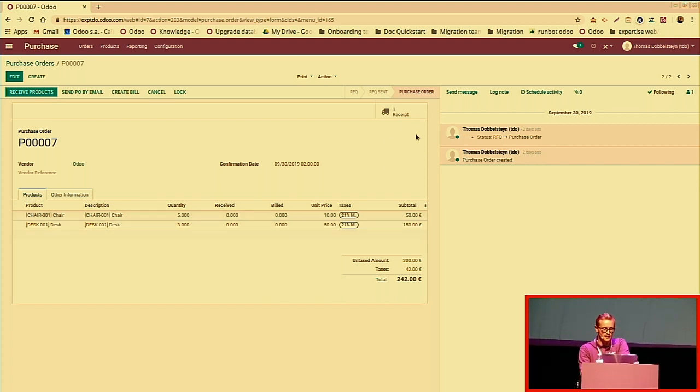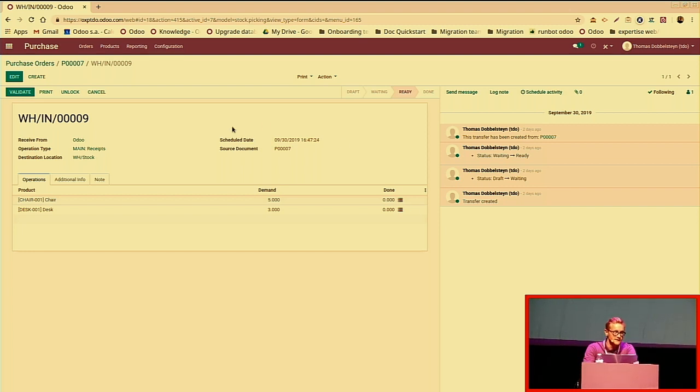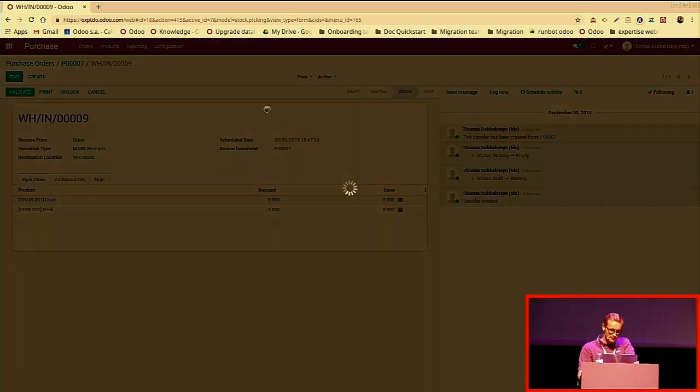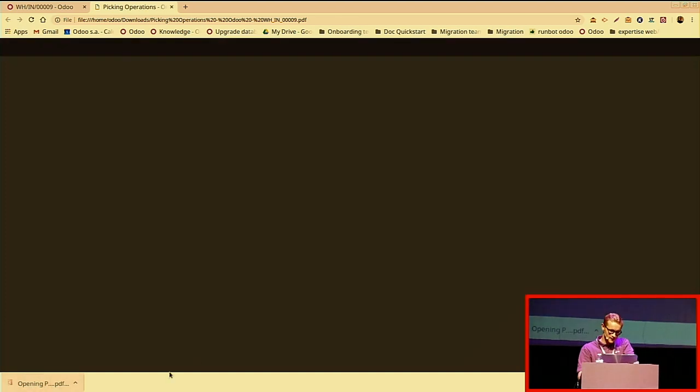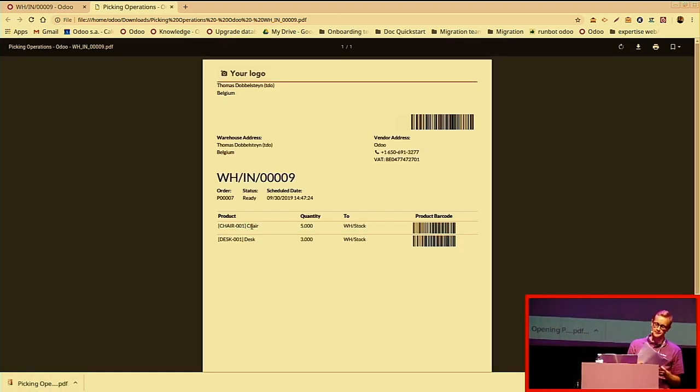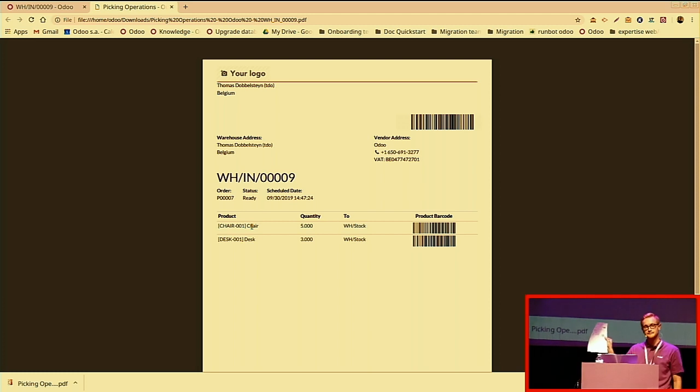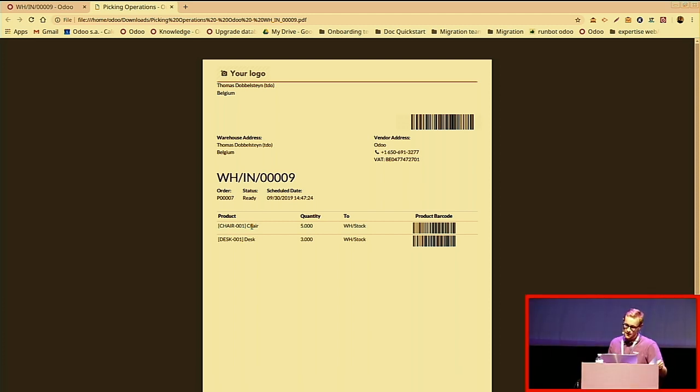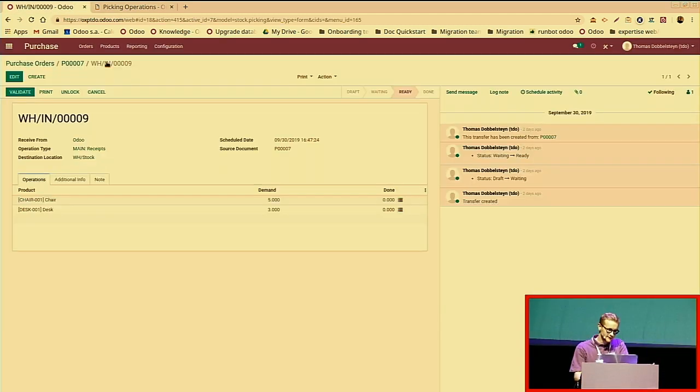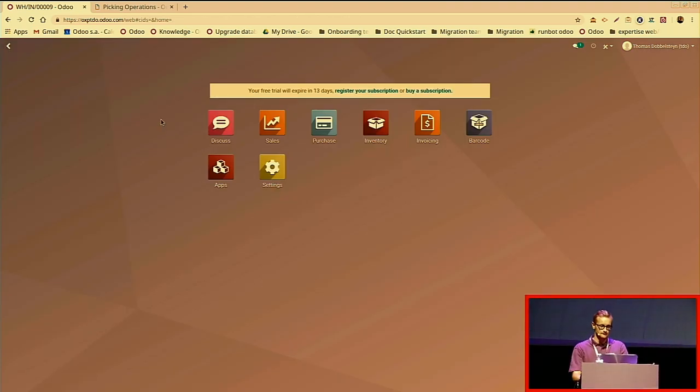I also have a reception that is linked to this purchase order. So let's go ahead and see the picking orders. So this is the picking orders, and this is what I want to receive in my stock. And for these picking orders, I will print the picking operation. Okay, so here I have the picking operation right here. And now let's see how we can actually process the reception into my stock.